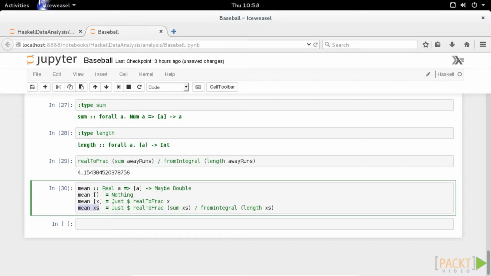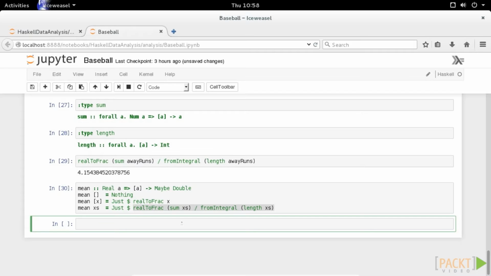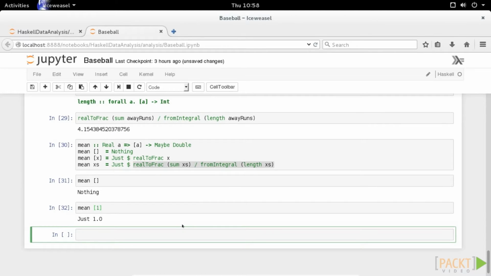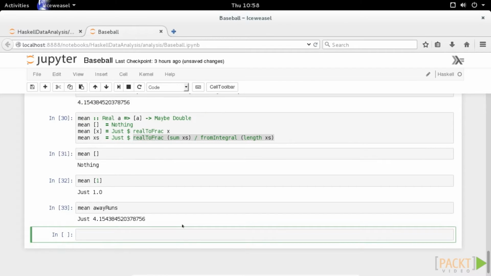And if we have a list, well, then we're actually going to implement our sum and length functions that we described earlier. So let's test this out. If we get the mean of an empty list, we should get Nothing. If we get the mean of a single value, we should get that value converted to a Double. And if we have the mean of a true list, we should get our average. Now, any function which uses our mean function is going to have to interpret the value inside of a Maybe. And so in order to do that, we use a function called fromJust.